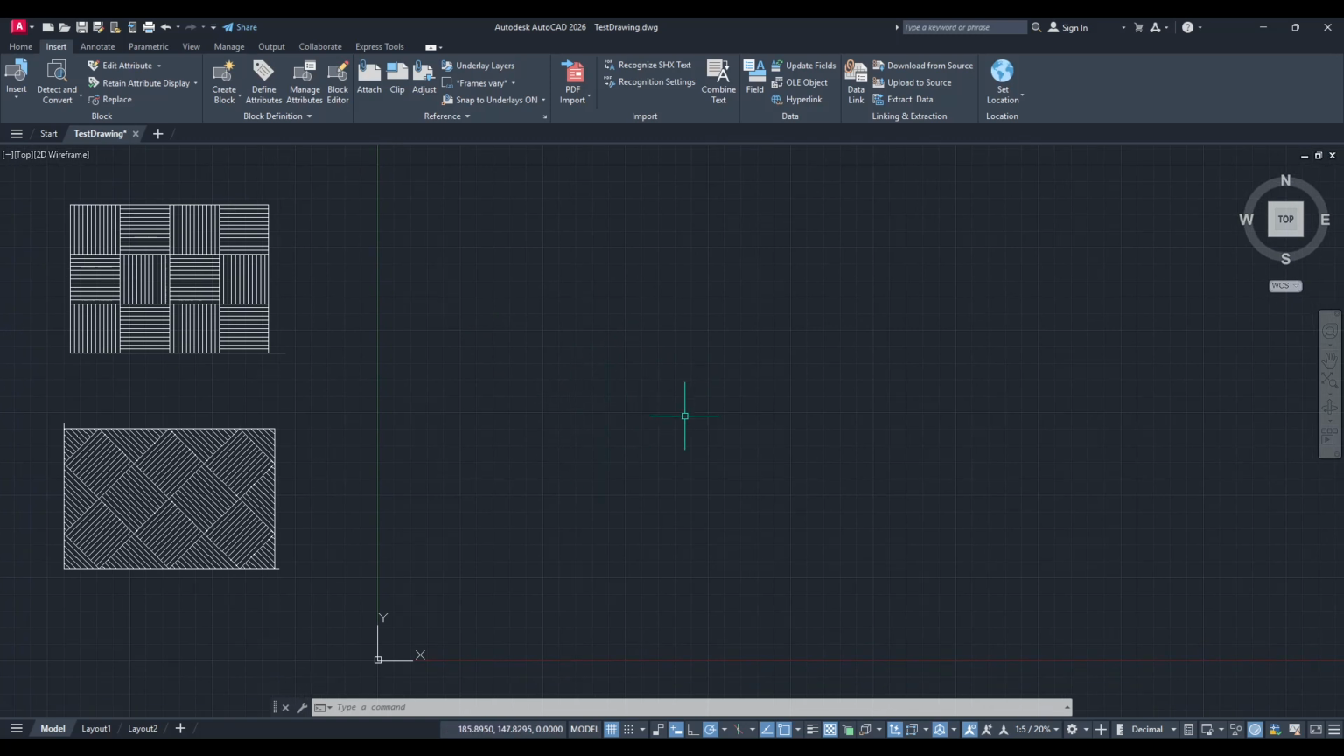We're going to begin by accessing the Options dialog box. This can easily be done by typing the word Options directly into the command line and pressing Enter. The command line is usually located at the bottom of your screen, acting as the text interface for inputting commands.